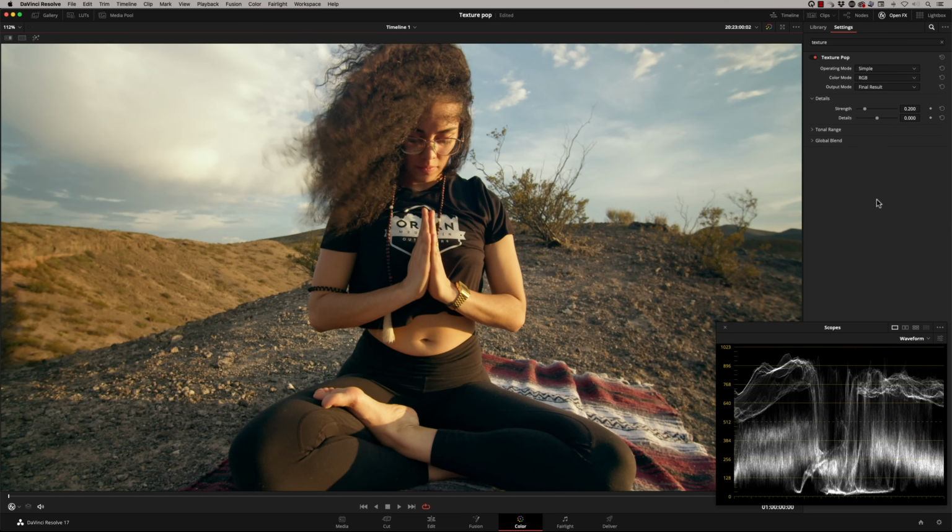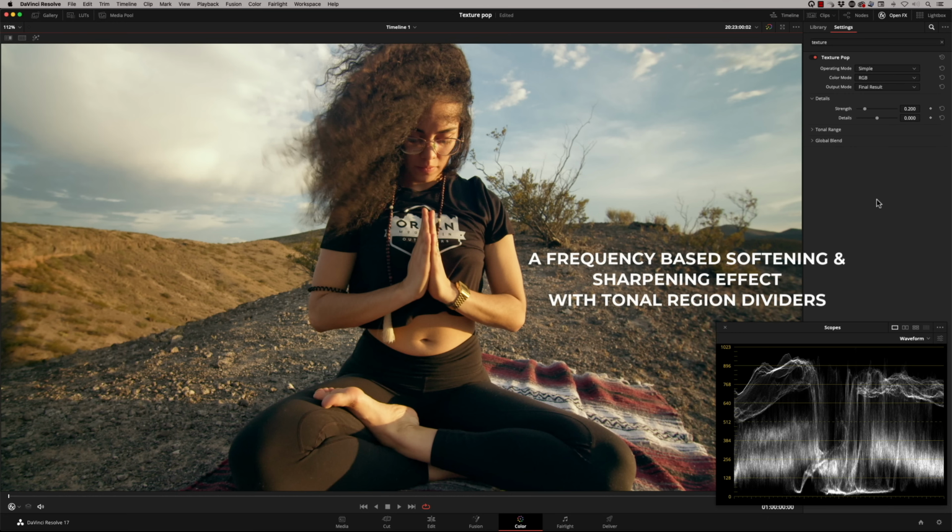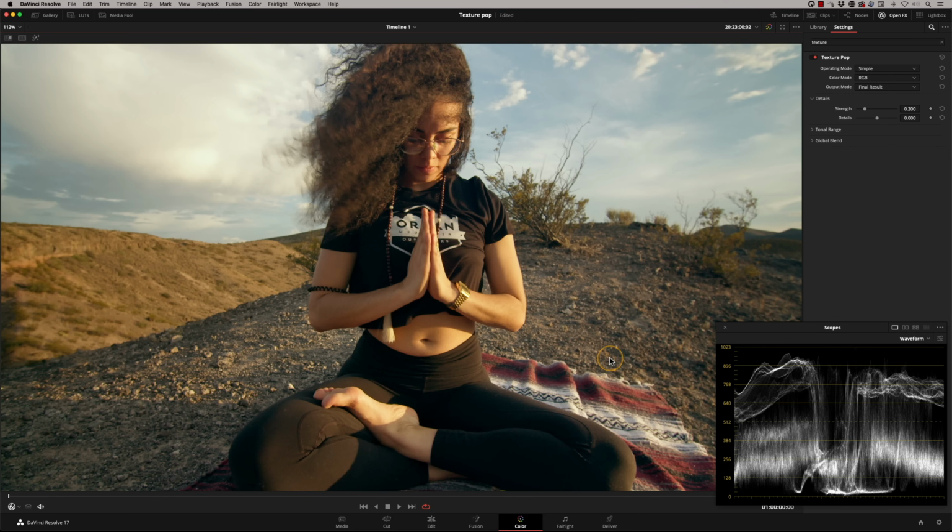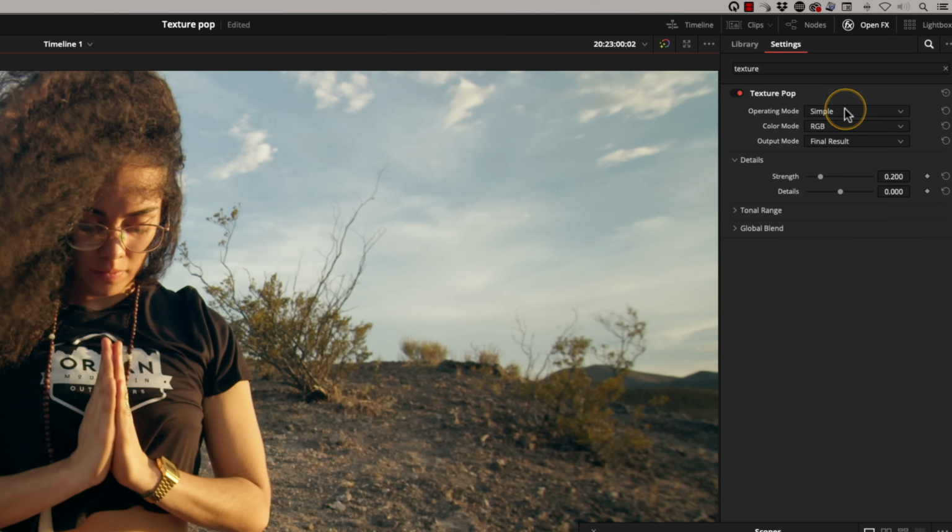So what's this doing? Texture Pop is basically softening and sharpening, but based on frequencies. So we can actually dial in exactly which area we want to soften or sharpen. So what does that mean in real terms? When you first open it up, you'll be in this simple mode. Okay, so there's a simple and advanced mode. So let's just start off in simple.